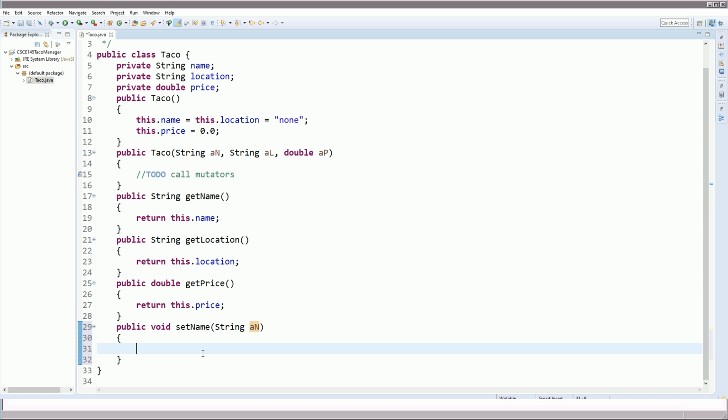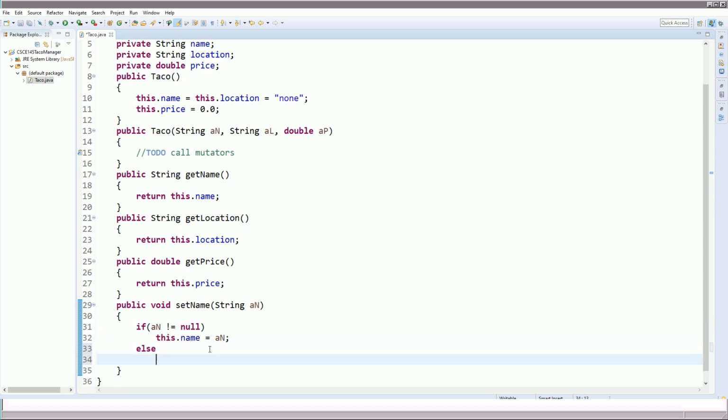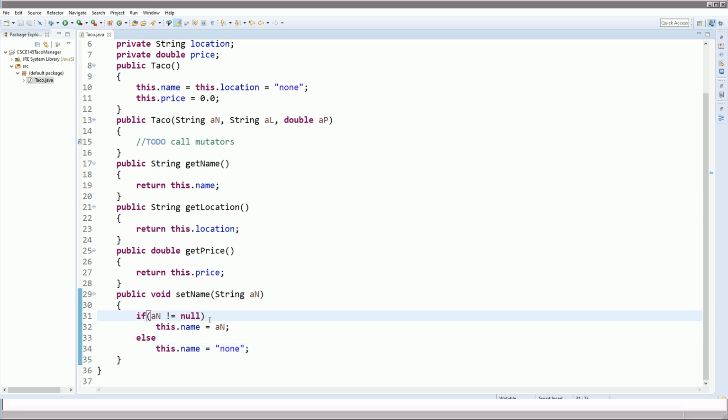Now, as strings are class types, we want to make sure that they are not null. If an is not equal to null, then we could just set this dot name is equal to an. But if it was, we need to set this dot name is equal just to the default value none. The reason why we're checking whether or not this is null is we don't want to inadvertently run into any type of runtime errors like a null pointer exception. So before we set this name, we're going to guarantee this name even exists.